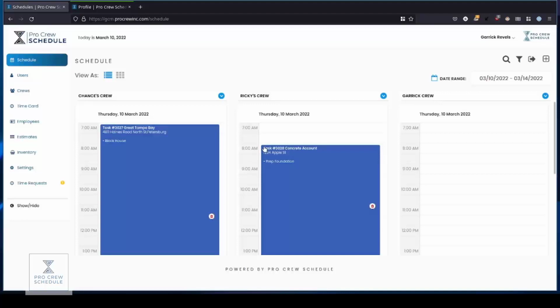So the feature that we're releasing is employee-based scheduling. What that allows you to do is look at a list of available crew leaders and crew members based on a date and time and build a crew on the fly, essentially.